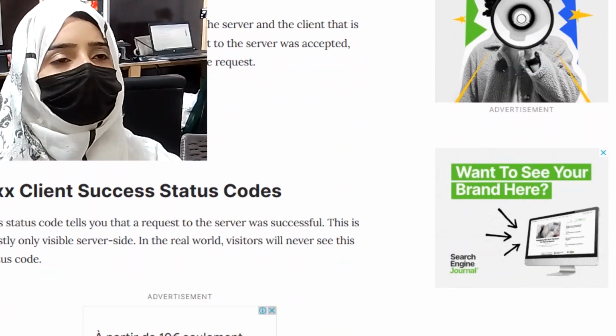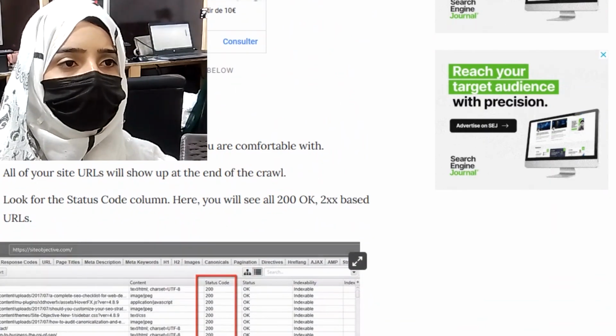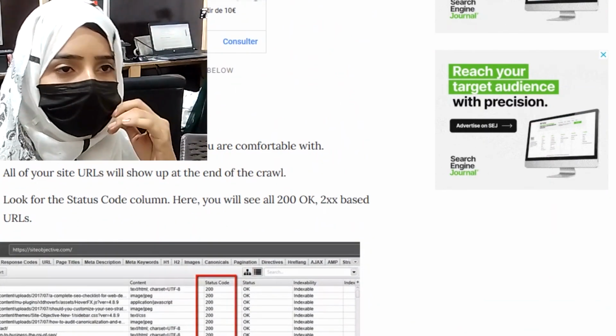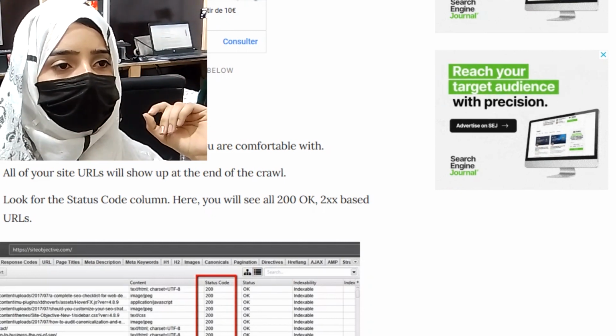Crawl your site using the settings that you are comfortable with. All of your site URLs will show up at the end of the crawl. Look for the status code column. Here we'll see all 200 OK 2XX based URLs.